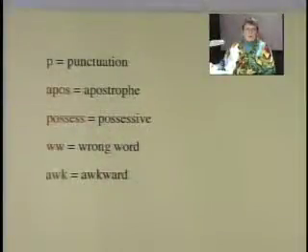Like if you said, I ate sandwich for lunch, then it's either going to be sandwiches or it's going to be wrong. It's either going to be a spelling and a number error or a diction one. If it's marked with a P, it's a punctuation error. APOS means you have an apostrophe error. POSSESS, the word should have been possessive. WW, you used the wrong word. AWK, what you wrote was awkward.